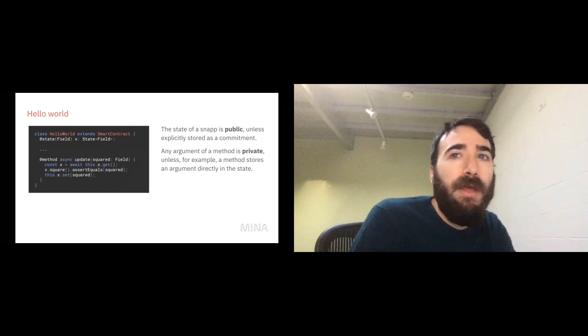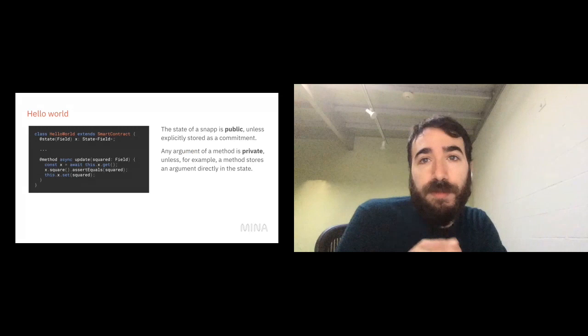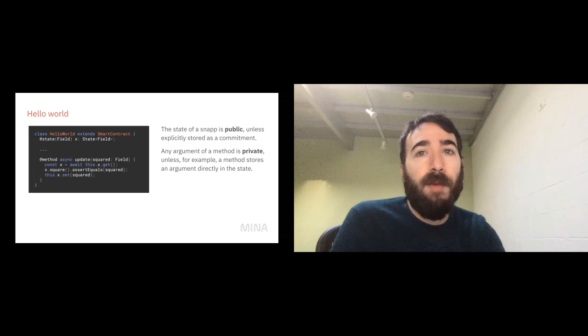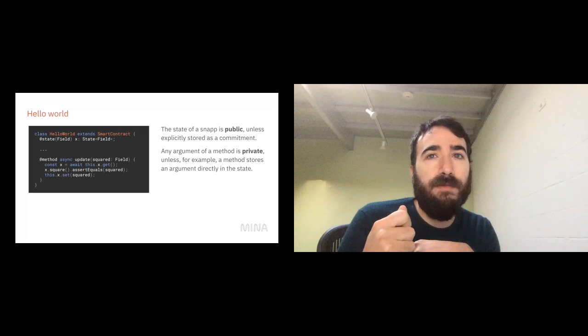Now, what's private? Any argument of a method is private. This comes from the zero knowledge that's used here, unless, for example, a method takes that argument and stores it into a state, then it would become public. But we'll see examples later on where it's very clear how the arguments of methods are private.